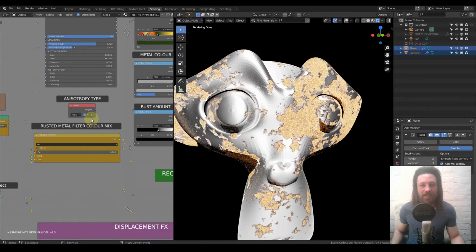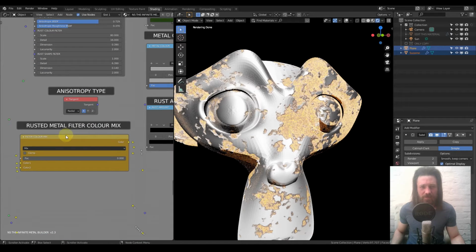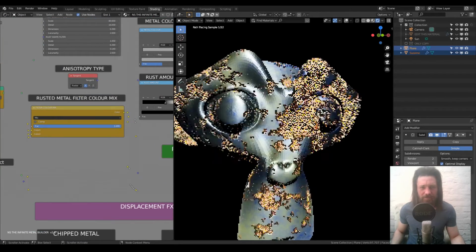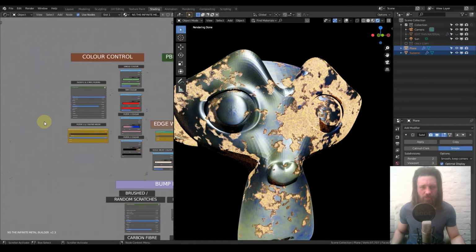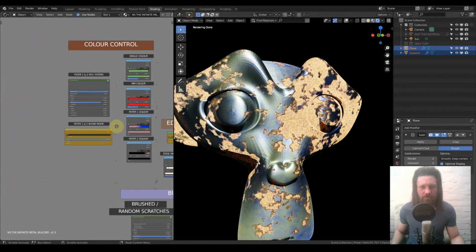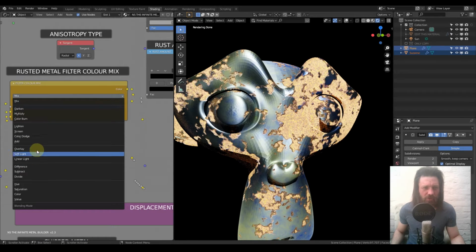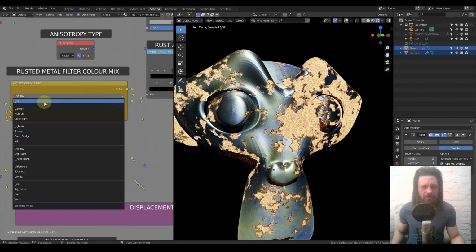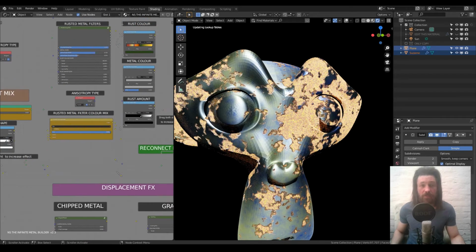Lacunarity. And once you're in rusted metal controls, to get the filter colours over here, you must first mix them in, like that. And now we've got the filter controls over here. Filter 1 apparently is now displaying over the top. We could multiply or overlay. Play with it. Experimentation. So that's the rusted metal.